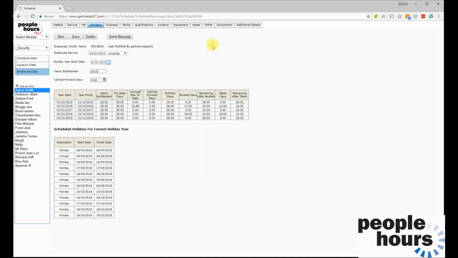On the Holidays tab, employees are assigned an annual entitlement, and if need be, any days that they can carry forward from previous years that were untaken, and the start of their holiday year. That might be their anniversary of their employment, or a company might have a yearly cycle, 1st of April, or it might be the beginning of the year, 1st of January. When an employee is allocated holiday, the calculations are made and they are deducted from the entitlement. If a holiday allocation is going to exceed an employee's entitlement, then the person entering the holiday is presented with a warning to that effect.